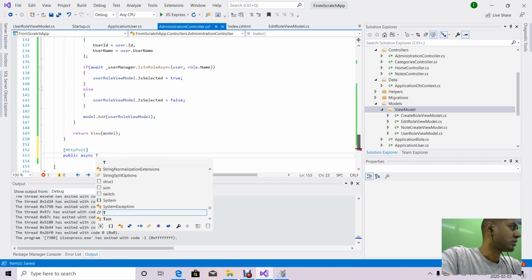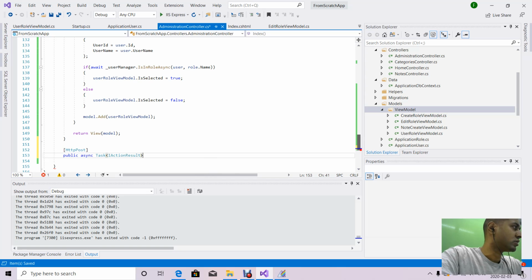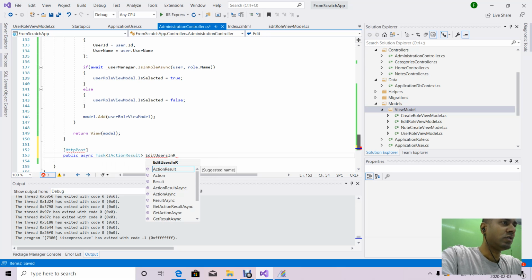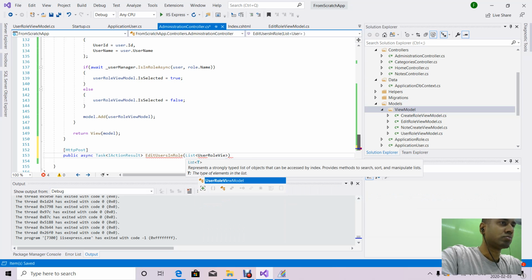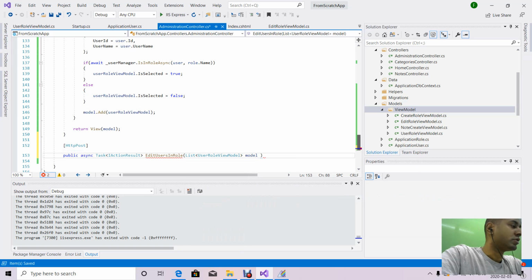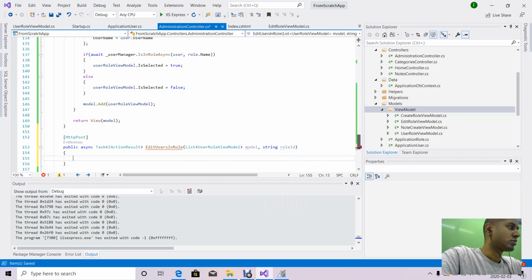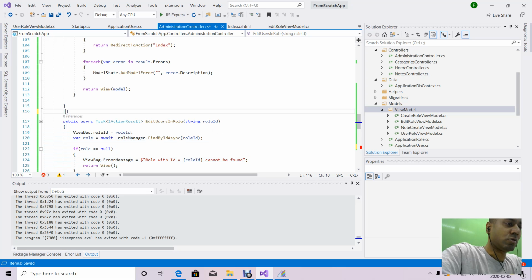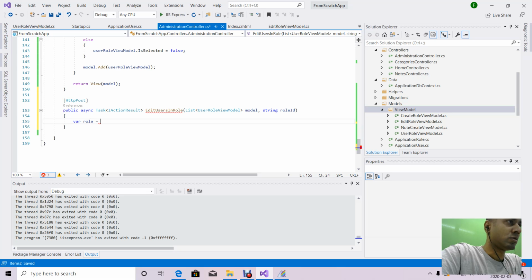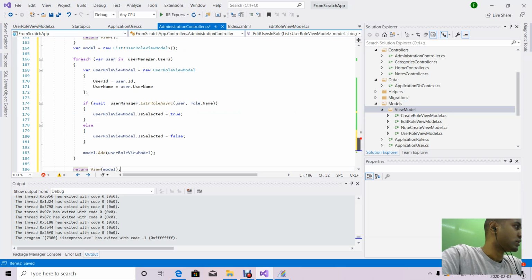Public async Task ActionResult EditUsersInRole, with the model and string role ID. Var role. So now we're going to pull in the role based on the role ID, but like before, let's actually just grab all of the code from the GET method. It specifies the GET. Okay, and now let's modify it.